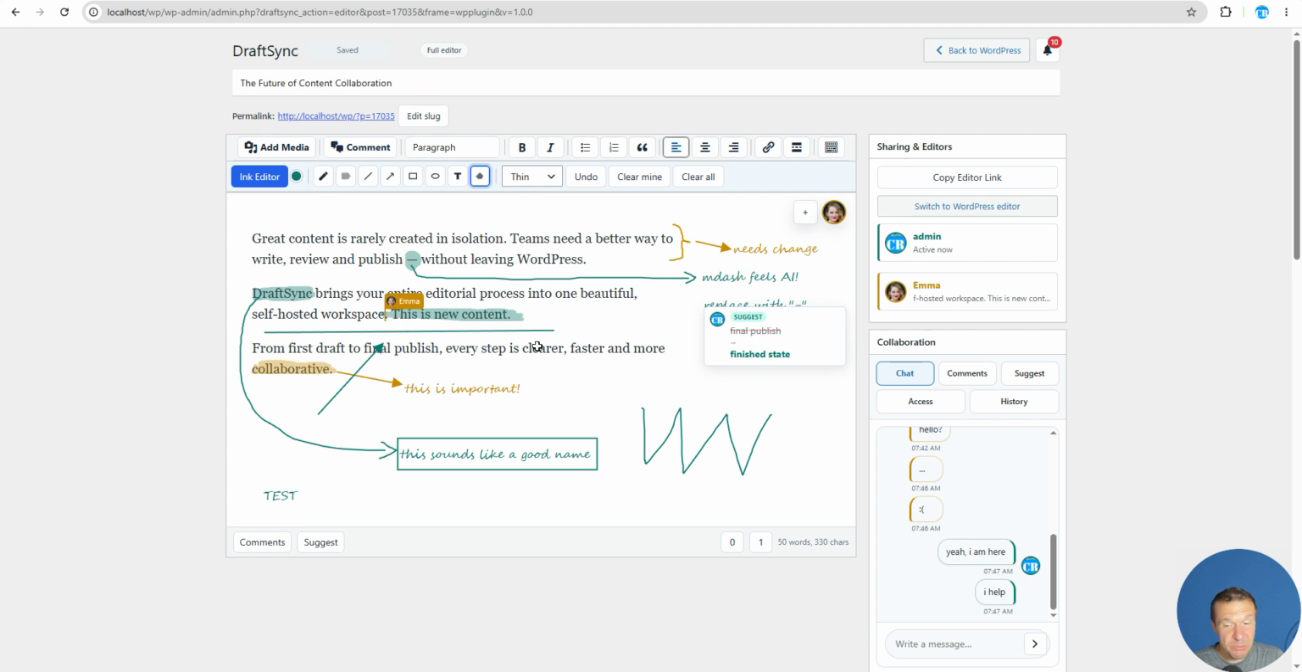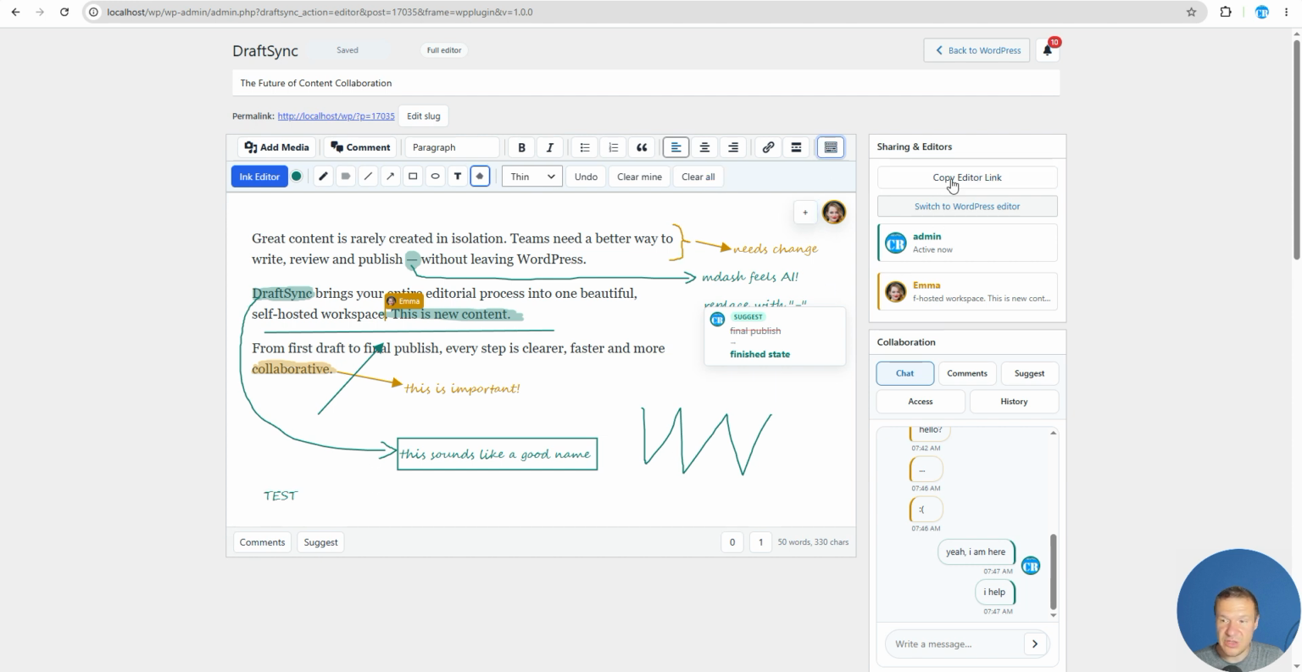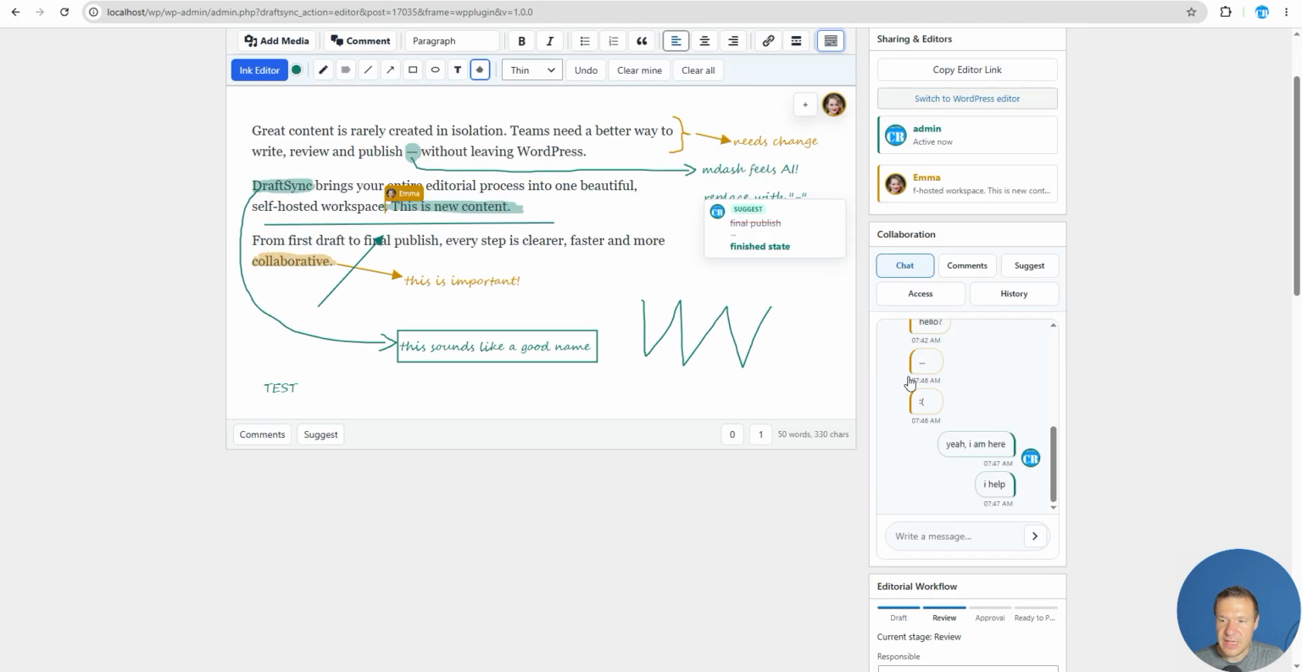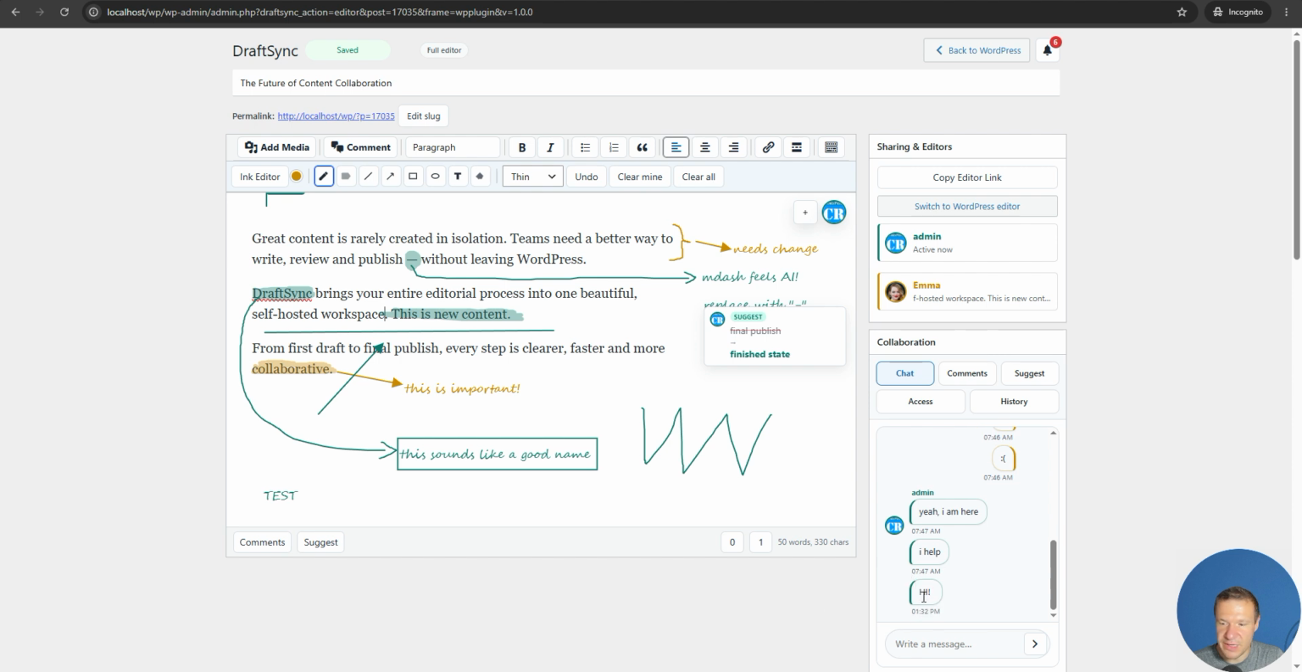So many other cool features will be there, like this full post editor where you will have the ability to add media, paragraphs, and other stuff. You can also clear all text, and you can copy the editor link and send it to others, the users that are currently connected, and some other features like chat with the others who are connected. And if we go back, we can see that we got a chat message.